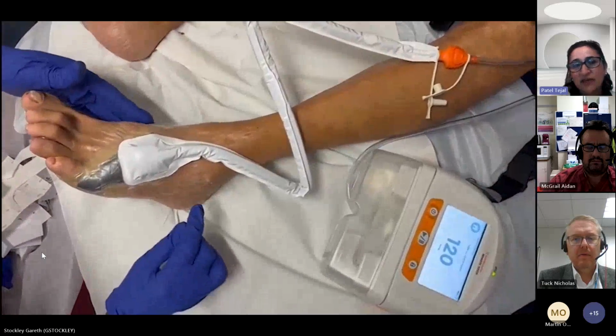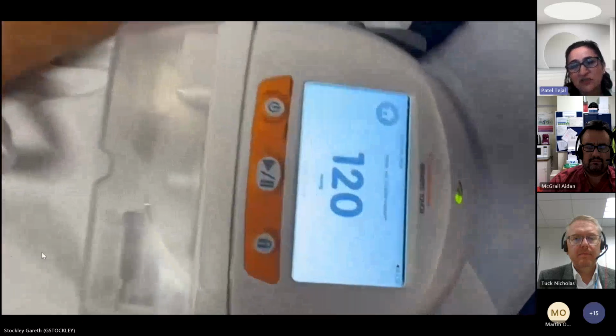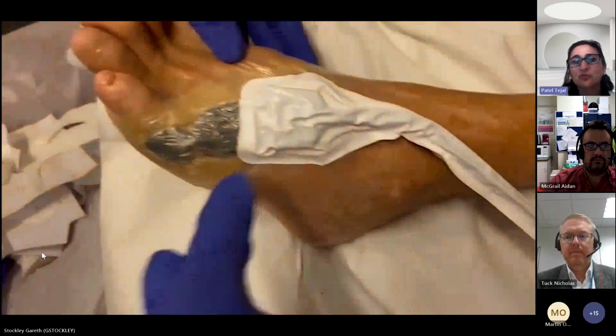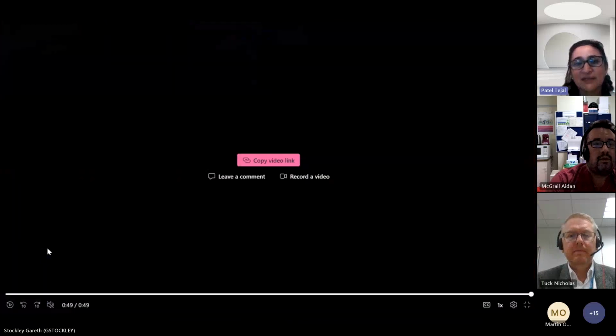And we normally have it at a pressure of 120, which is the common one for an optimal wound healing bed. That's usually applied for about 4 or 5 days, and then it's changed, sometimes up to 7 days. The canister is then changed as well.